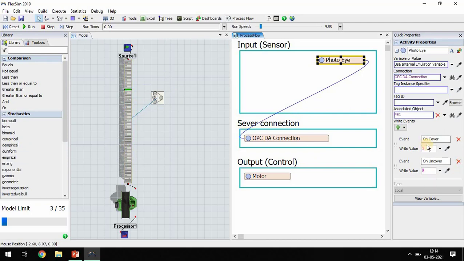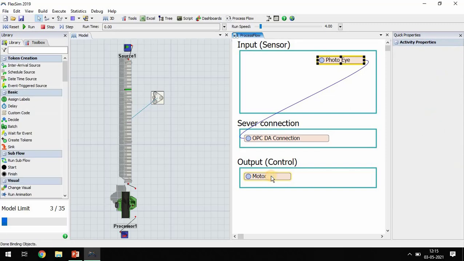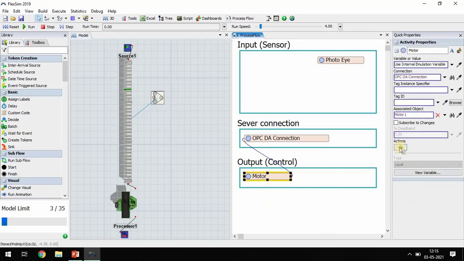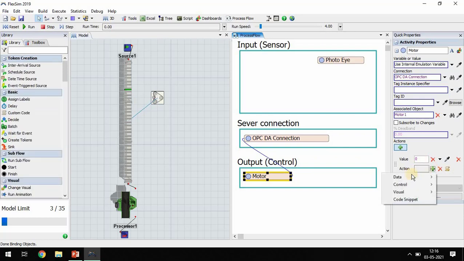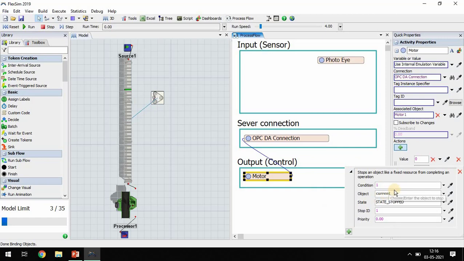So this action comes from this sensor. Okay, so that's it. Done now. Go to output, click on the motor, go to action. The default value, suppose, is 0. Go to action and add trigger value. Okay, go to control and stop object. So it means when the event is 0, the motor stops.